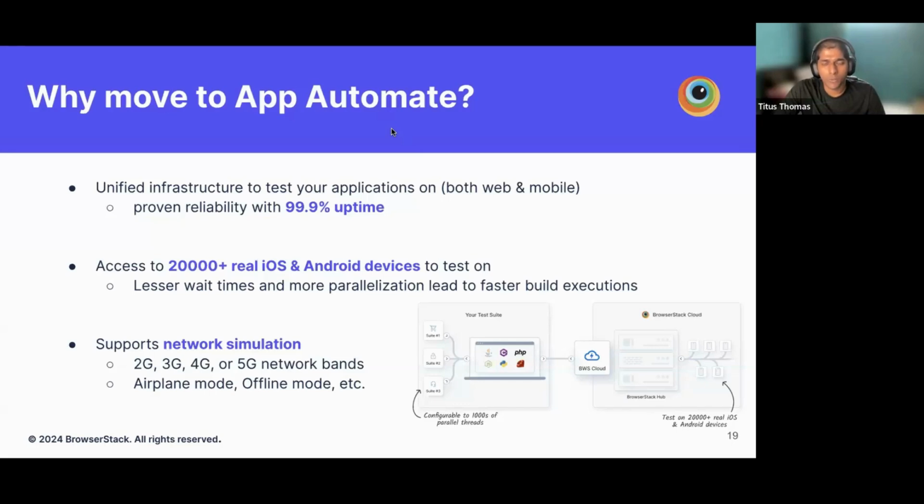So now, why move to App Automate? It's a unified infrastructure to test both your web and mobile applications. Our platform is robust and we have proven reliability with 99.9% uptime. As we said, you can have access to 20,000-plus real iOS and Android devices, which means less waiting and more parallelization, which leads to faster build execution. The platform also supports network simulation from 2G to 5G network plans. You can also test your mobile application in airplane mode and offline mode as well.